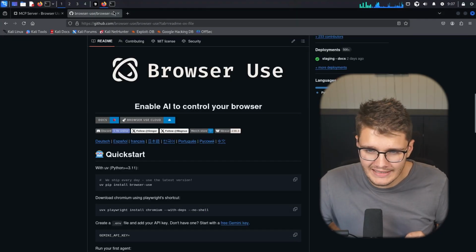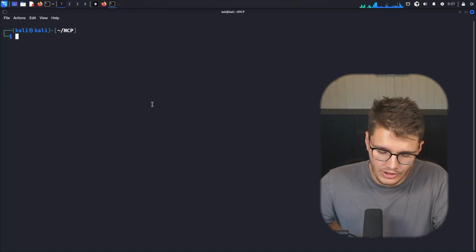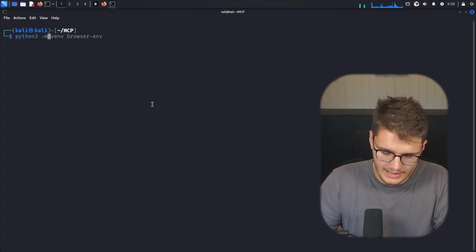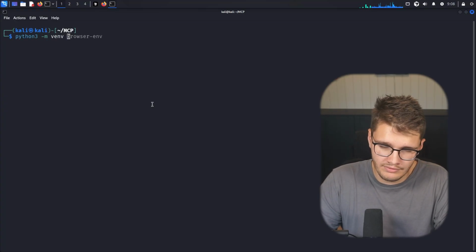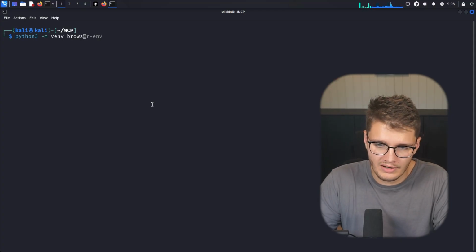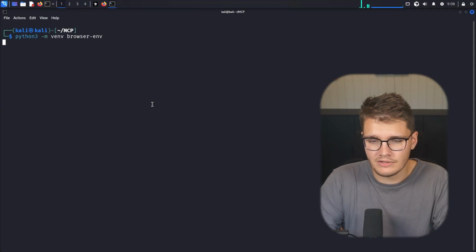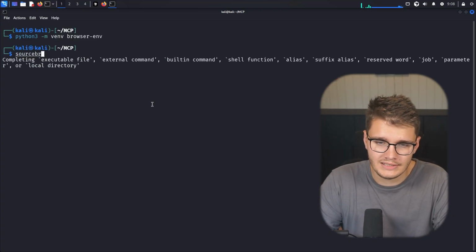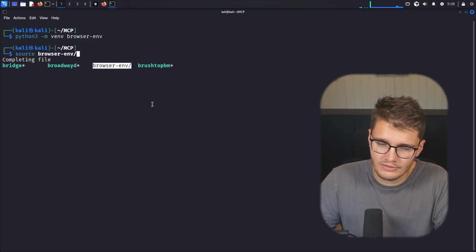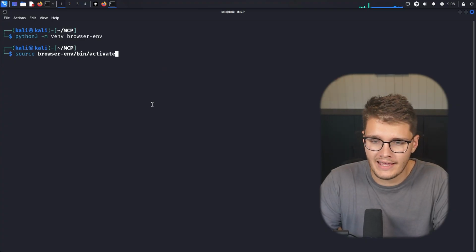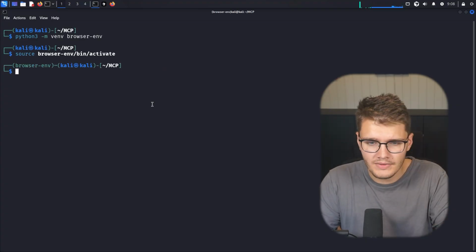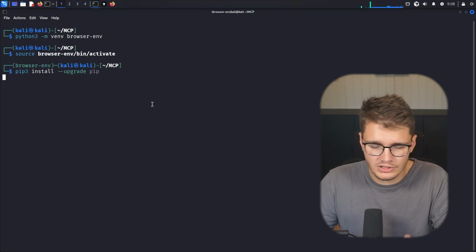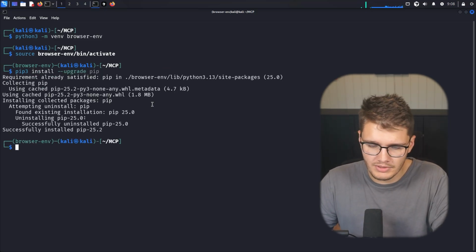First off, we are going to need to install a few dependencies. So we're going to start off by creating a new Python virtual environment. Python 3 -m venv, for the virtual environment module, and we're going to call that virtual environment browser-env. Once that has been created, we are going to need to source and move into that virtual environment by sourcing the activate file, which you can find inside of the browser-env bin directory. Then we need to upgrade pip, I should say, just to make sure that is up to date within this virtual environment, which it is.